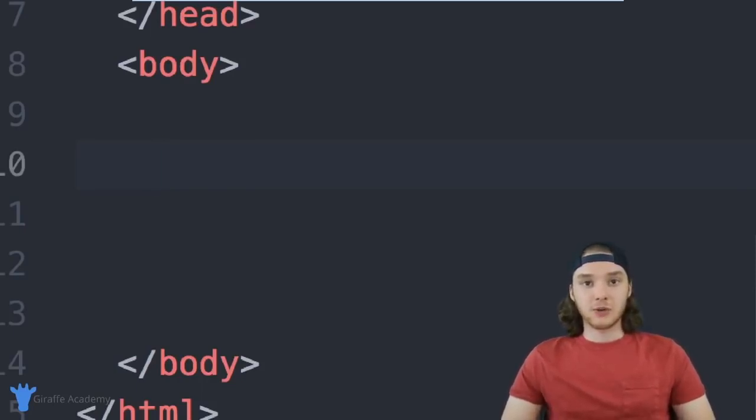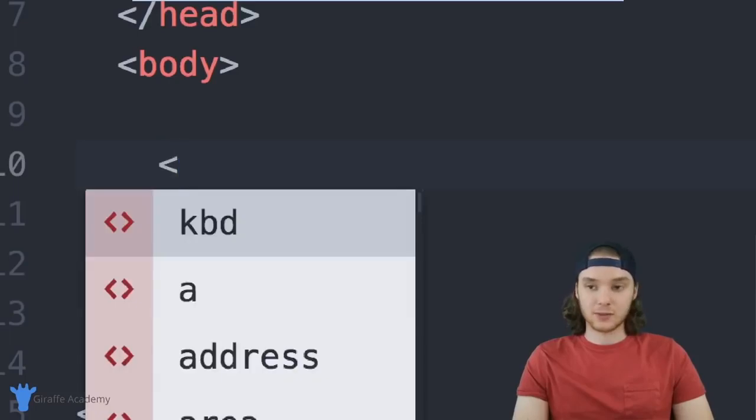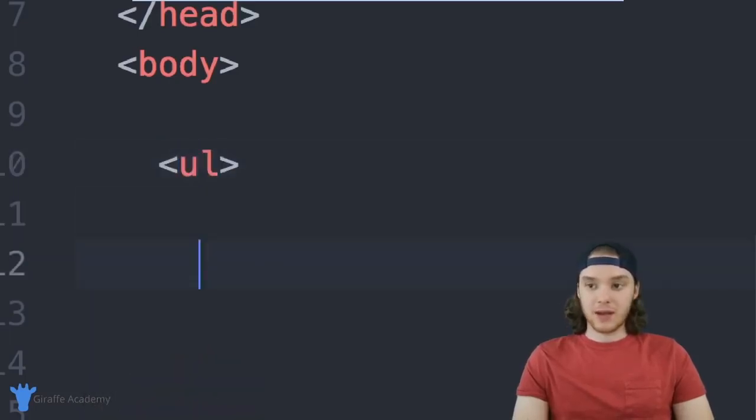So imagine you were making a list of just a bunch of different items, and they didn't have to go in a specific order. You can make an unordered list. So we're just going to type UL, and then we're also going to need a closing tag, and we're going to close that off. Inside of this unordered list, we can define items for the list.